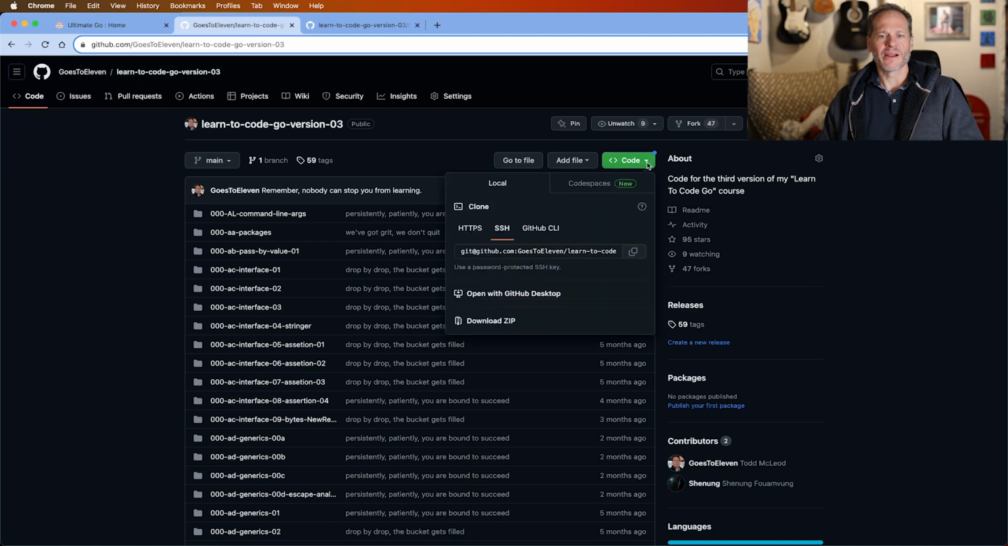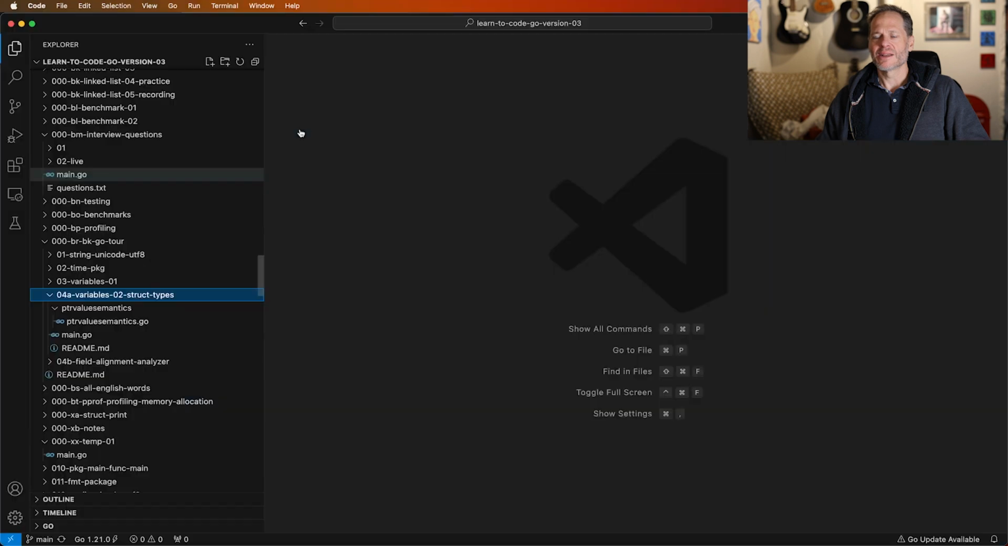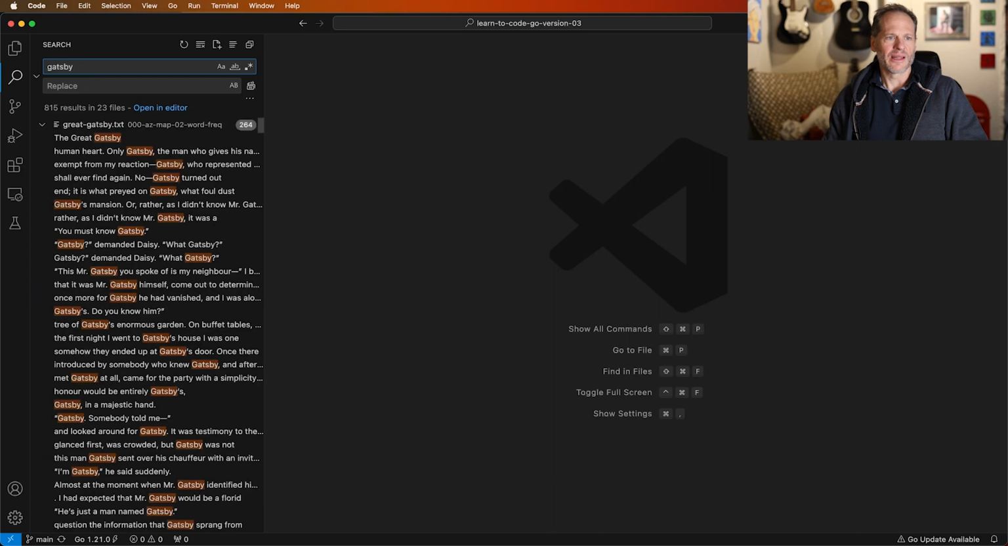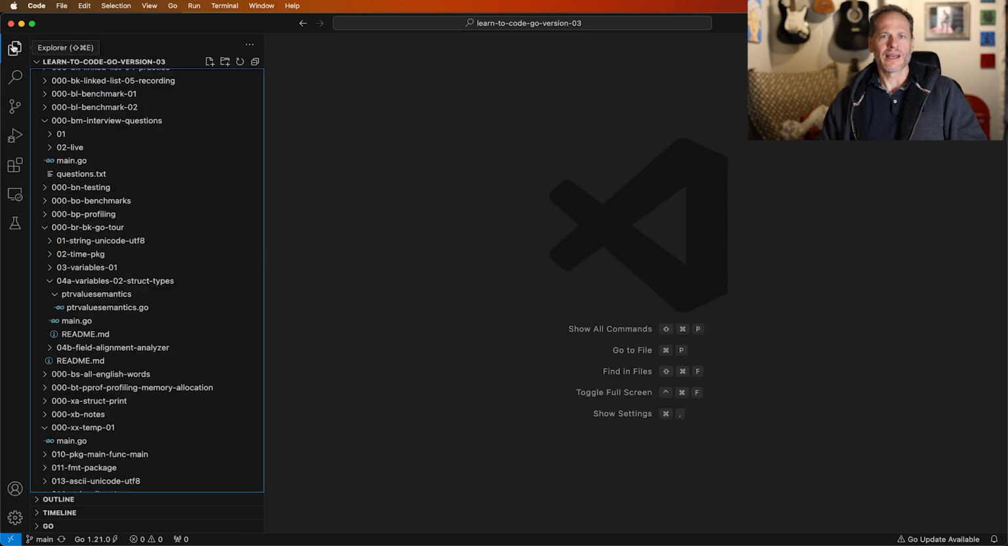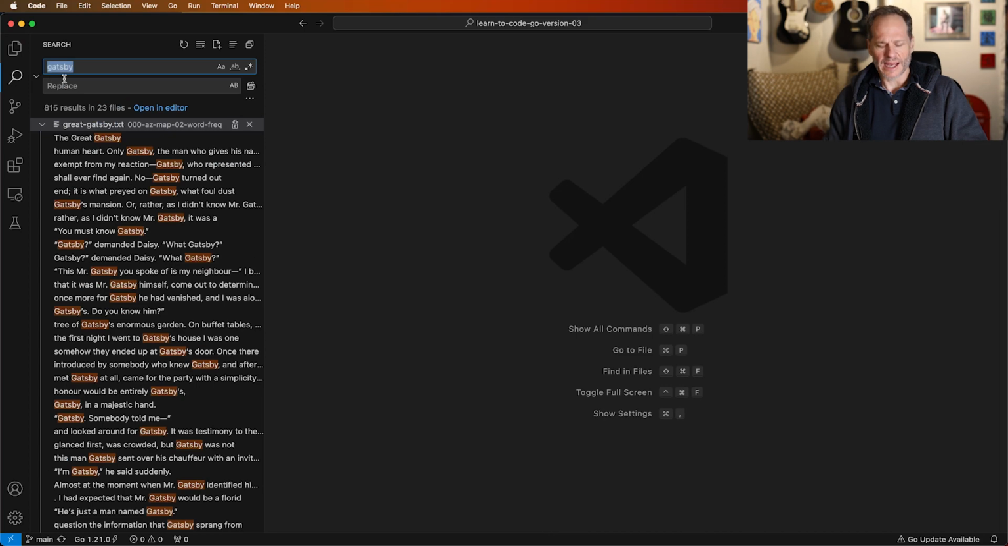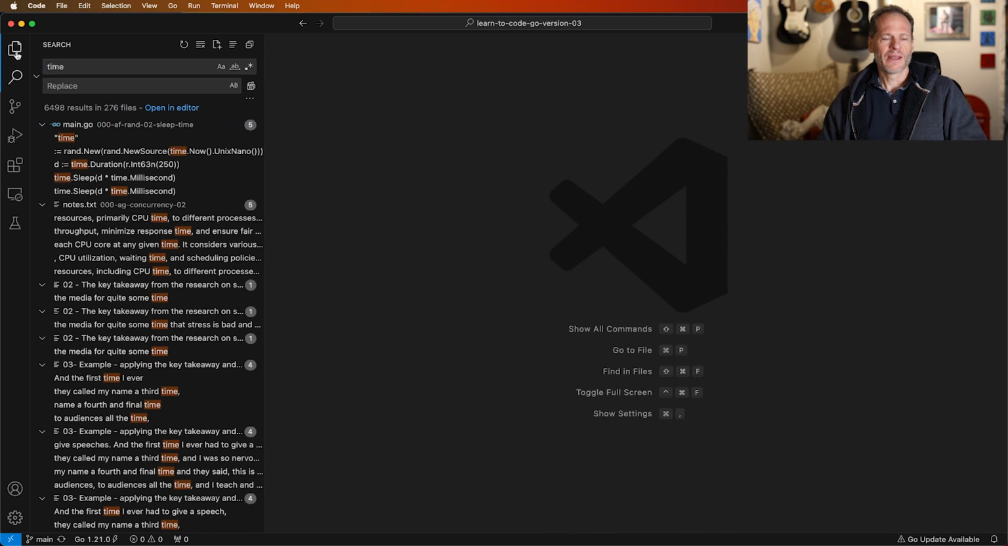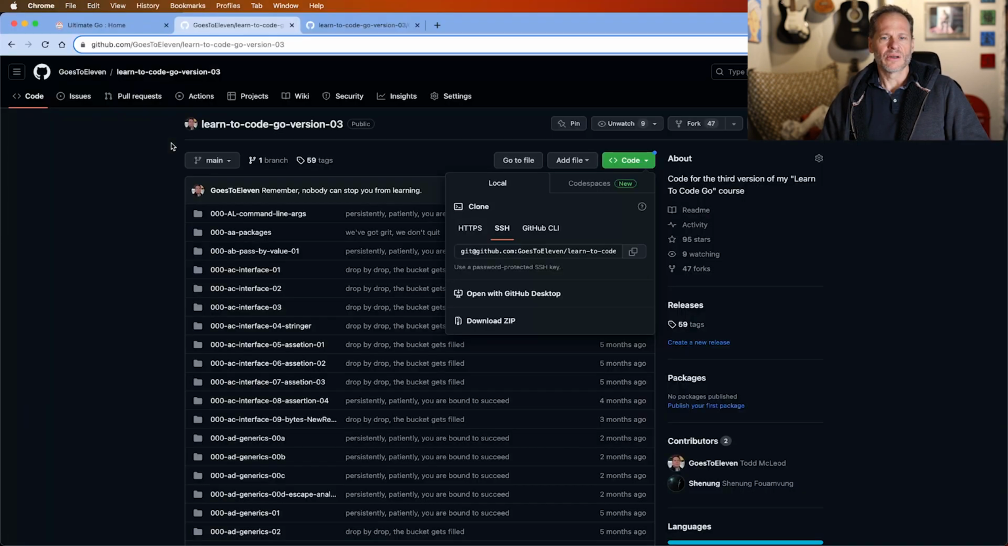You could go to Code right here, and you need to set up SSH. That's the way I do it. There's probably a video on my YouTube channel about SSH and GitHub that shows how to set it up. You copy those, clone it down, and then you could go into VS Code and search through everything in the repo, like Gatsby. In there I have the text for the entire Great Gatsby, and I'll show you where that is located. You could search through the code when you need to see how to do something, like if you need to work with the time package. You could say, show me everything about time, and it'll show you everything about time. That's really useful.